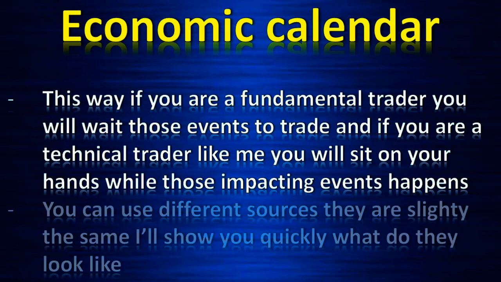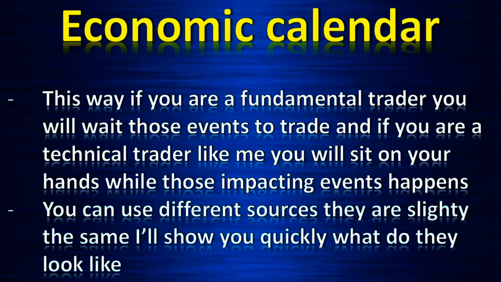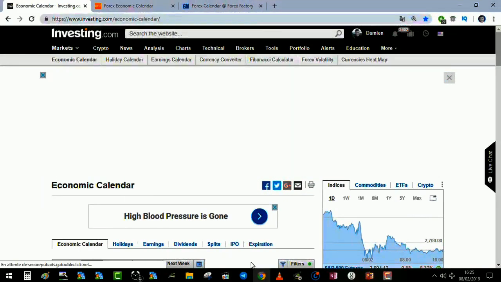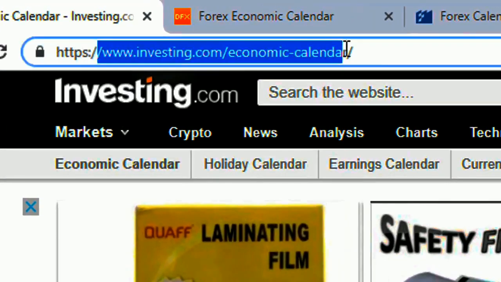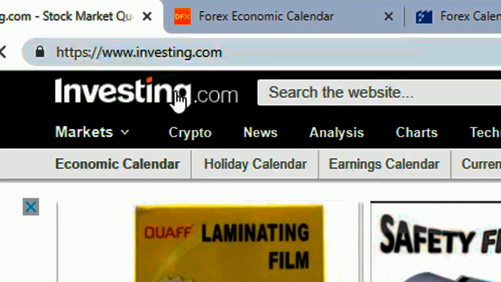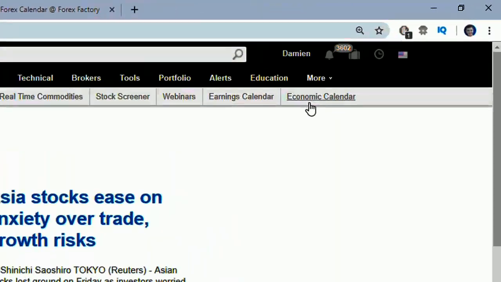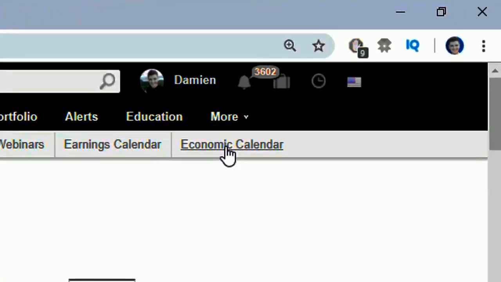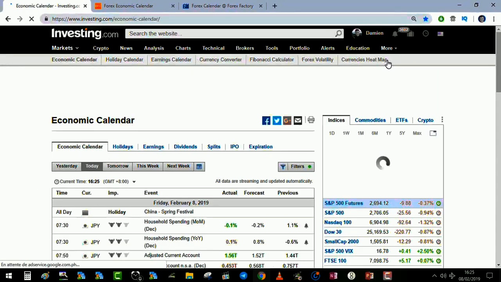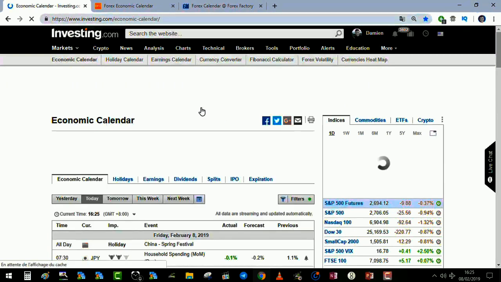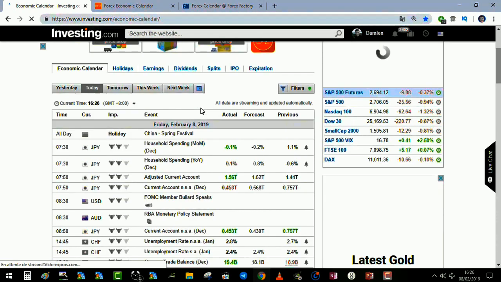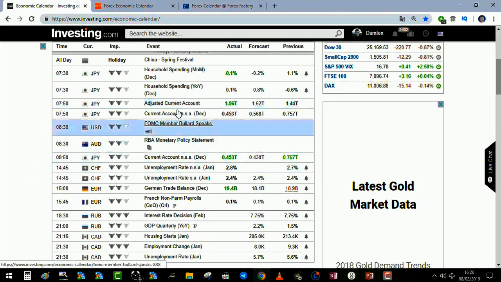You can use different sources. They are slightly the same. I'll show you quickly what they look like. So let's start first with investing.com. You click on investing.com, very simple access, and in the top right corner you have the economic calendar and you go there. All these fundamental events seem a bit complicated, but on this calendar you have every day all the impacting news that happen.